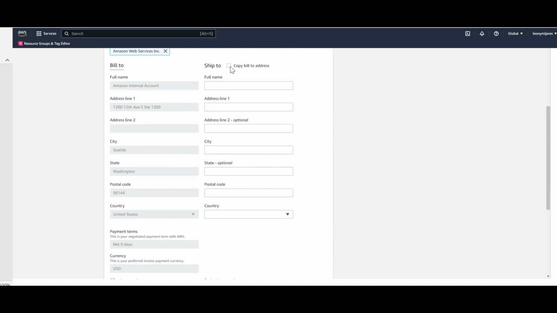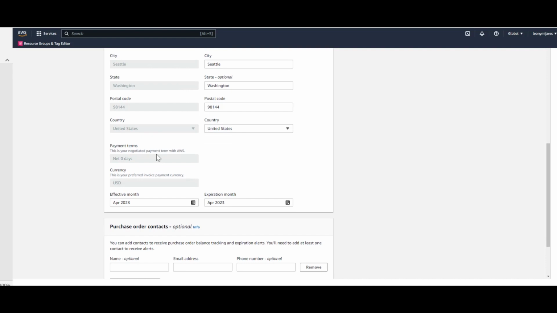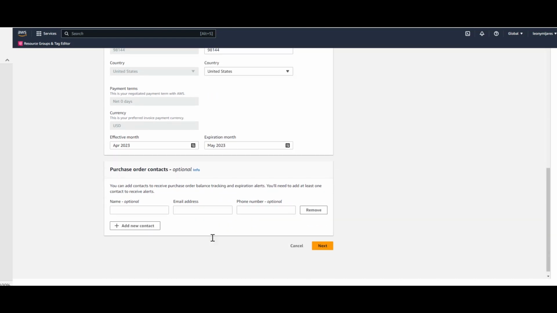In the next section, you can view the billing address that will be reflected on your invoice. This is so that the purchase orders you raise on your end will match the billing address for your AWS invoices. AWS will also reference your net terms and preferred currency. Effective month and expiration date are the next important fields that allow you to raise your purchase orders for a specific time period, so that any invoice generated during this window of time can leverage your purchase order. By choosing these dates, you can define different purchase orders for different billing periods.